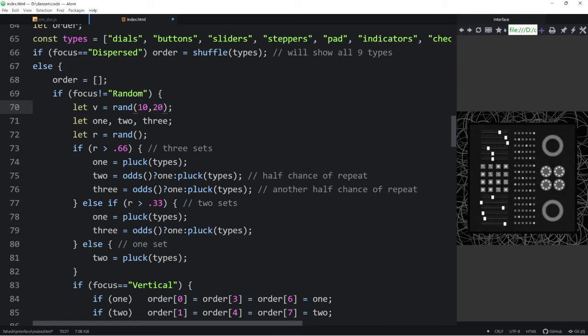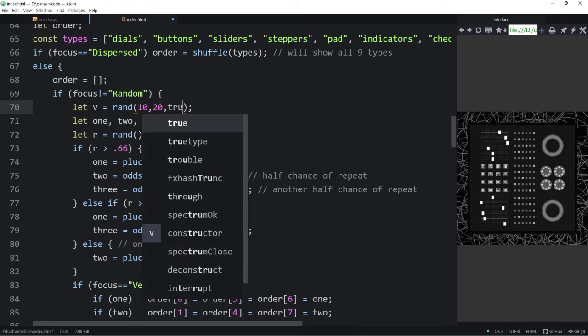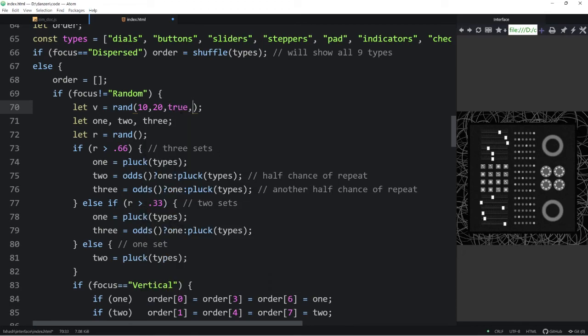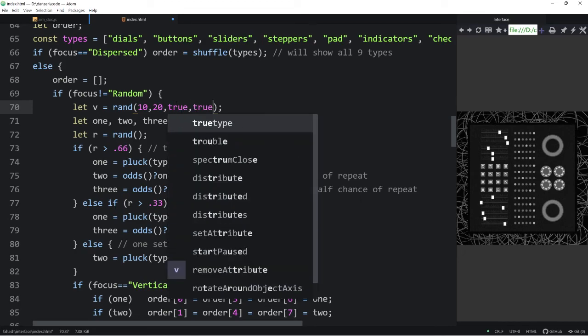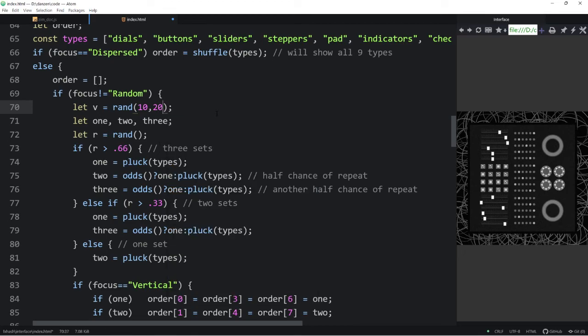So now that's the zimrand between two values. And then there's another parameter for whether you want that to be an integer, and then another one saying whether you want the negative range as well. So this is true if it's an integer, or null or undefined. And then if you say true here, that would mean it would be a random number between minus 20 and minus 10, or minus 10 to 20, in any of those ranges. So that's the zimrand.